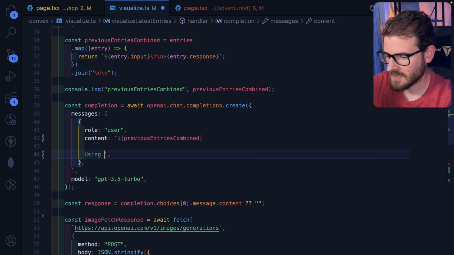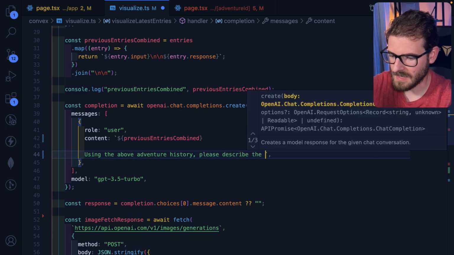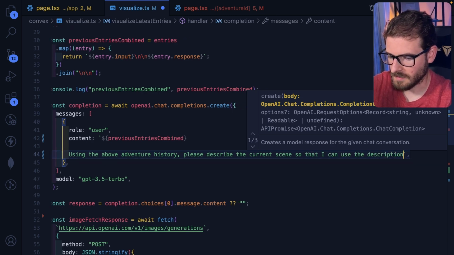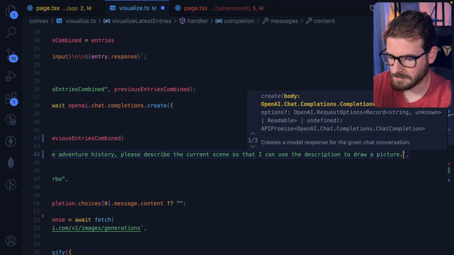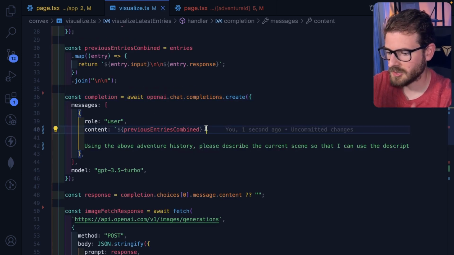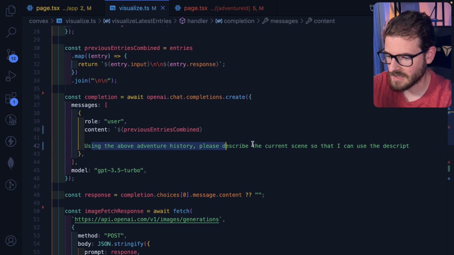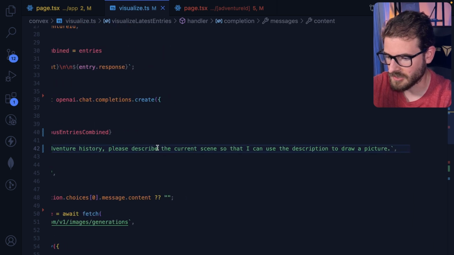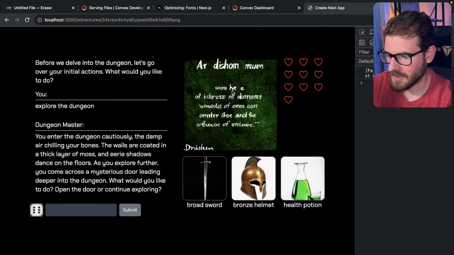And I'm going to say, using the above adventure history, please describe the current scene so that I can use the description to draw a picture. So I'm just going to try putting the history above, and then ask it to use the above adventure history. Please describe the current scene so that I can use the description to draw a picture. Because right now, what is this? This is just not useful at all.